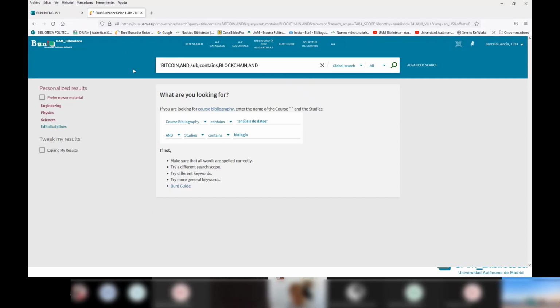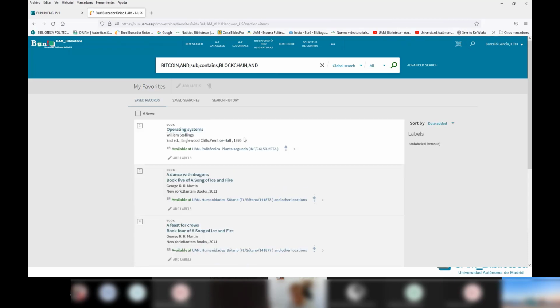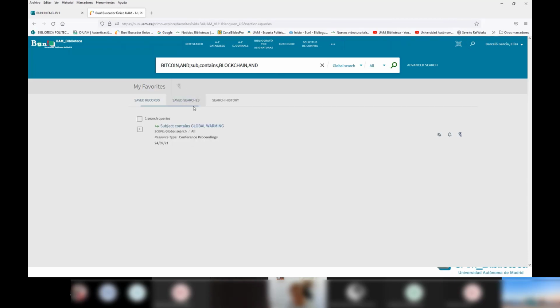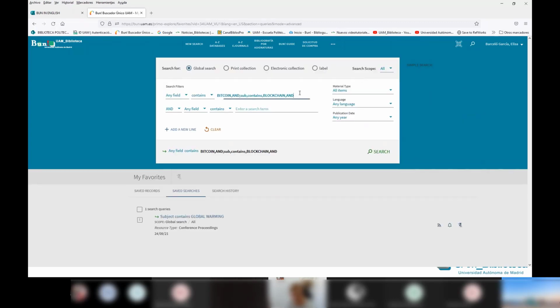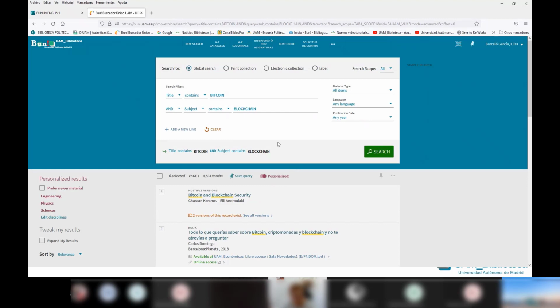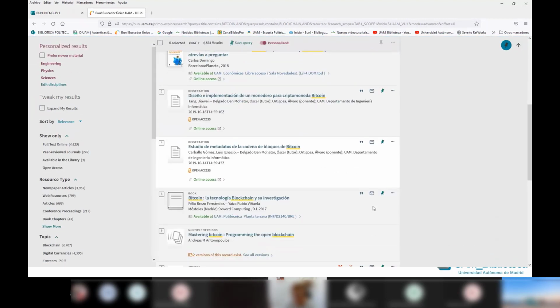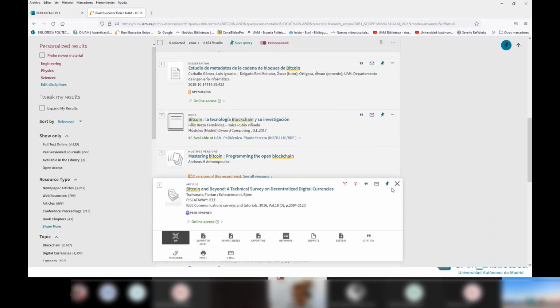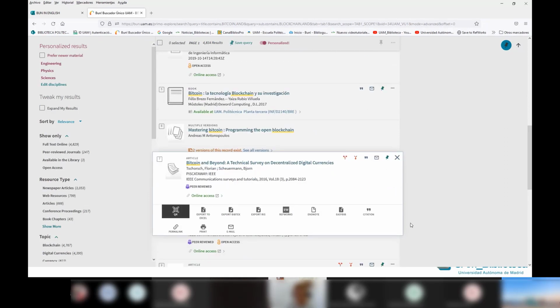Well, I'm going back to my results list. I don't know if I saved this search or not. No, I'm going back to set my search. Title, subject was in, and I see that by clicking on the dots, I have these options.